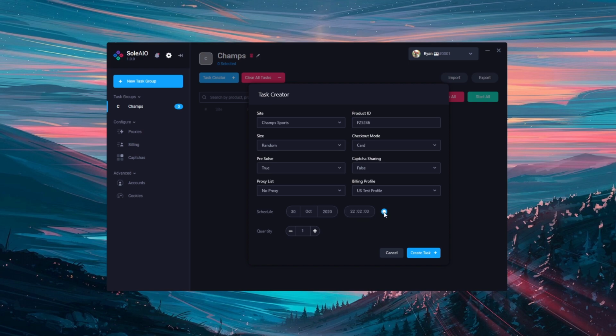Finally is quantity. This is simply how many tasks you'll be creating. This will create one task per billing profile you've selected. So if the quantity is set to 5 and you've chosen 5 billing profiles, it will be creating 25 tasks, as it will be 5 tasks per profile.